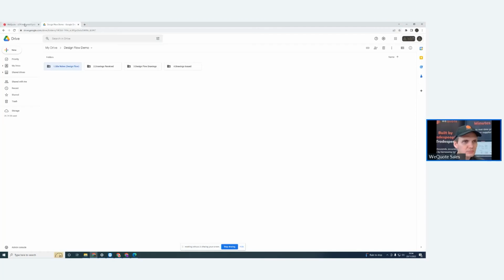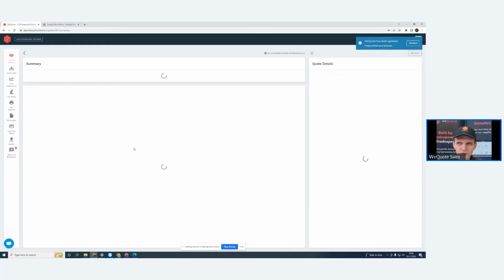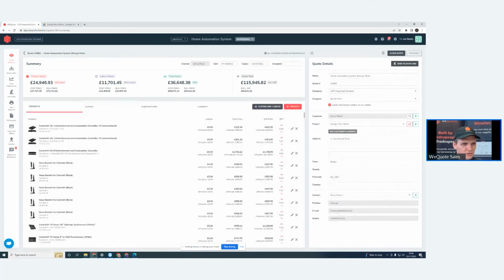Okay, so I've built a quote on my LCR here, and you can see I've got this Barry Peters quote, and it's got all the quotes that I've been doing recently. This is just a sample at the moment. So let's go straight in on here. Okay, let's go to my options.